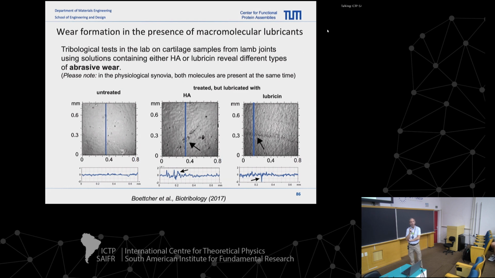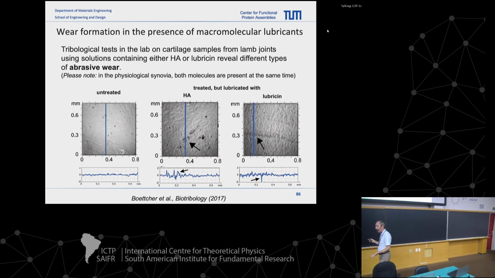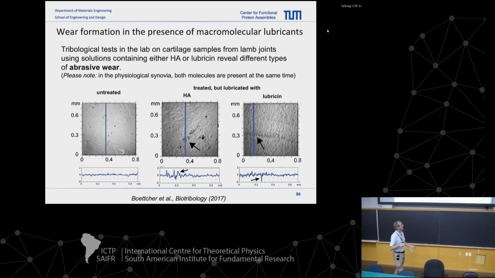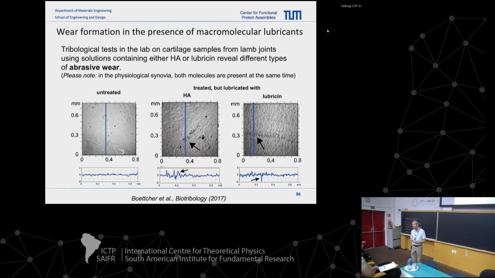Now you can say, of course, in the joint I have a biological fluid that contains more than just HA. That's true. It contains another molecule called lubricin. It's basically the small brother of mucin, with a very similar architecture, just smaller in size. And together they're rather powerful. But once you get surgery in your knee, you also lose your synovial fluid, and you replace it with HA only, and that's not doing the job, at least not as well as we need it.